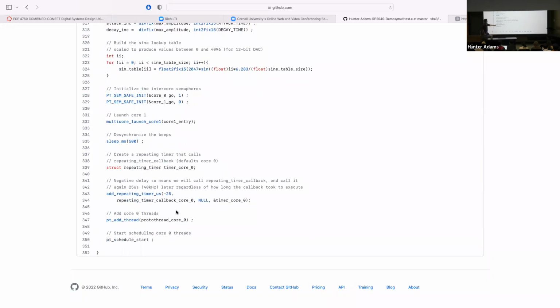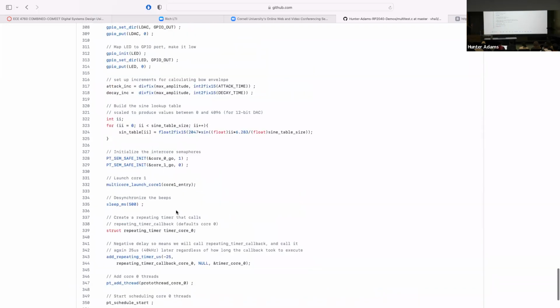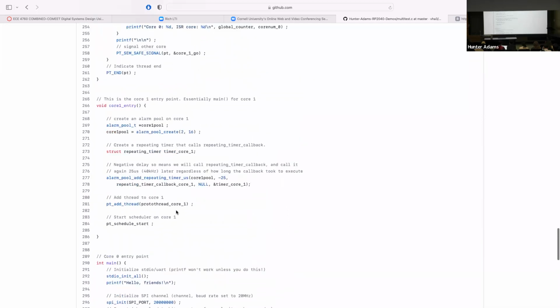calling a function called pt add thread. This adds a thread to the scheduler. We'll look at that thread in just a second. And then we call pt schedule start, and that just starts scheduling the threads. If we look at the code on core 1, it's doing something very similar. Exactly the same as before, creating that alarm pool, putting a repeating timer in that alarm pool, adding a thread to the scheduler, ProtoThread core 1 in this case, and then starting it.